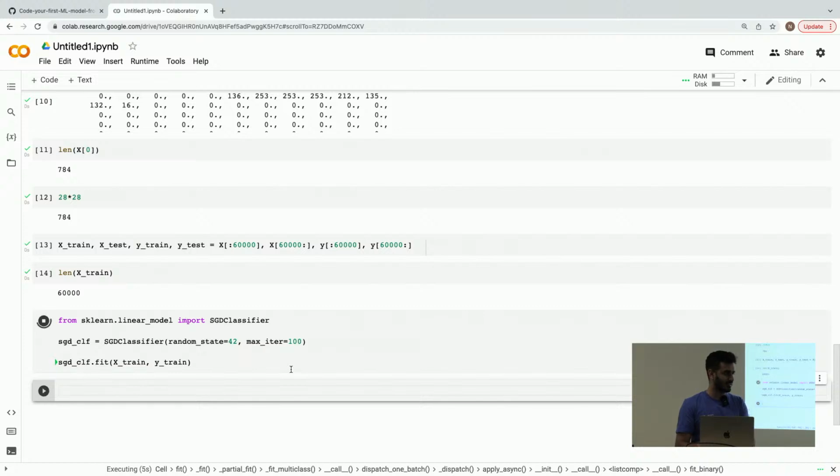Are there any questions from the room or from YouTube whilst that trains? Has everyone got to this point? What's the best way to figure out what classifier to use? That is a good question. So the question is, what is the best way to figure out which classifier you can use?